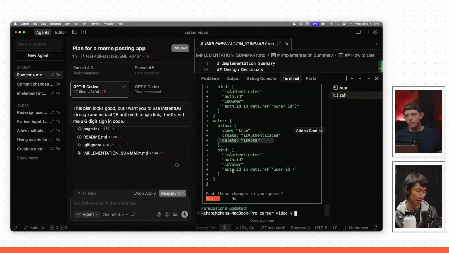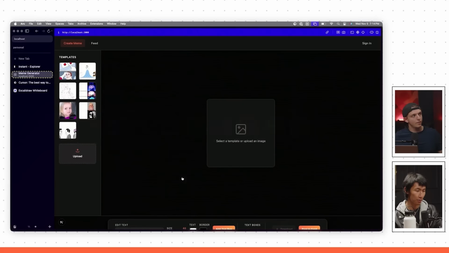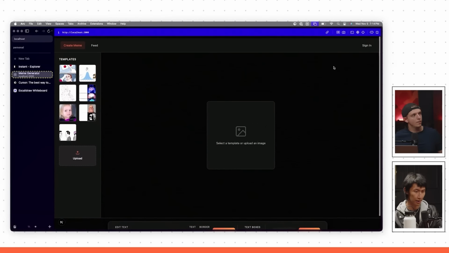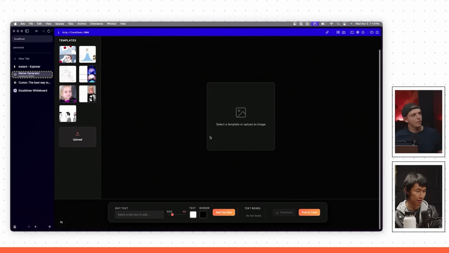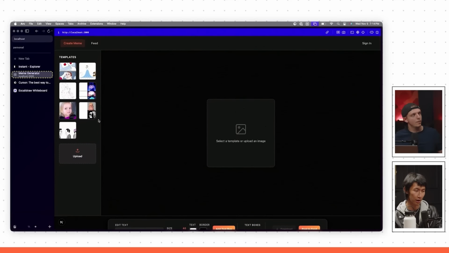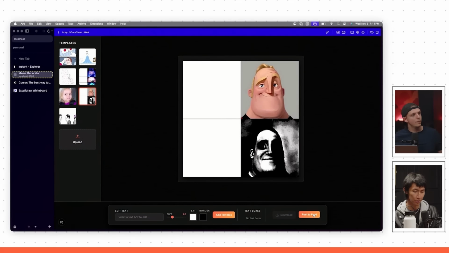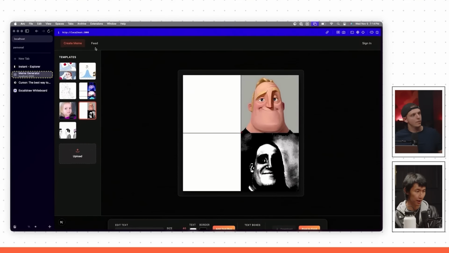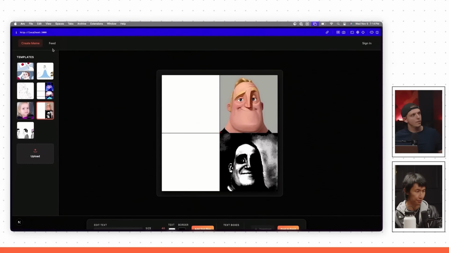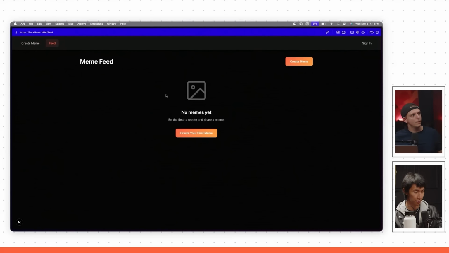I'm excited to test it out. Let's just hop over to, okay, yeah, I think this is it. And I do see a sign-in page. Let's see if the permissions are working. So if I just try to post this, I see we have some good stuff. We have the two, okay, nothing. Okay, so there's a create page and then a feed page.